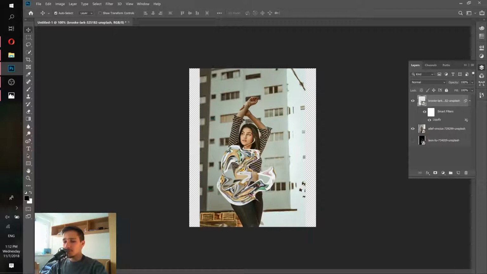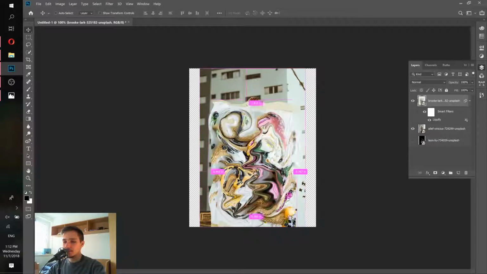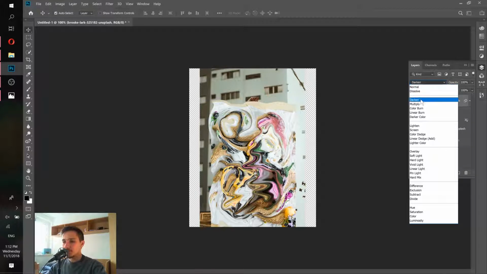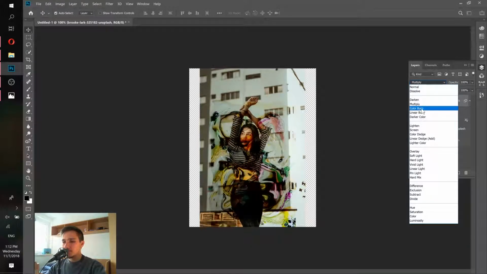So the problem is that when we make it smaller, as you can see, it's getting all like, I don't know how to say it, but because we make it smaller and then the liquify effect is applied again, that's why we see lots of holes here. So what we actually have to do, let's go back. Okay, so let's first of all try to change the blending modes and see.